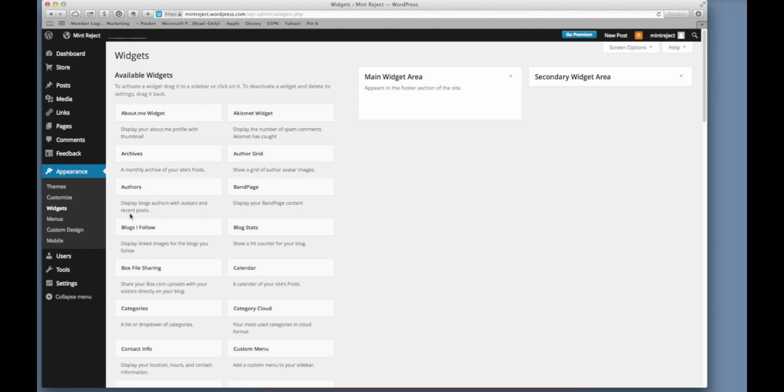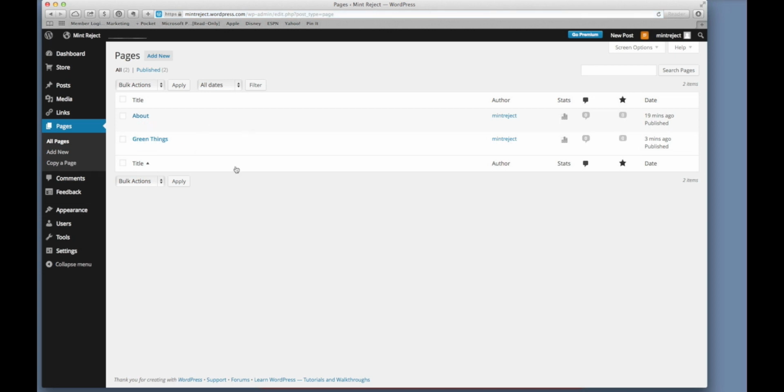Okay, so we're back in the dashboard. You get there by clicking on the Mint Reject button at the top. We're going to display all pages here. And at the top of the all pages, there's Add New. And what I want to show you is how to create a submenu or a secondary page. So we'll click on the Add New Pages button.